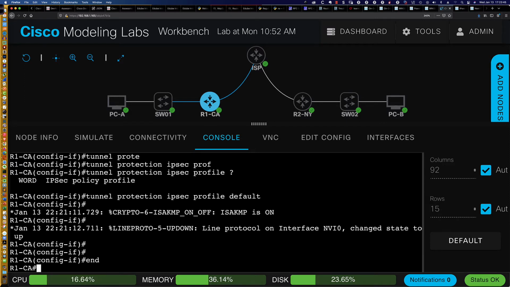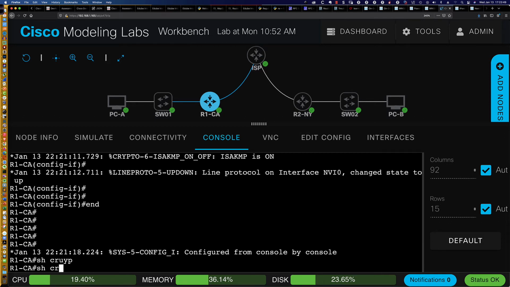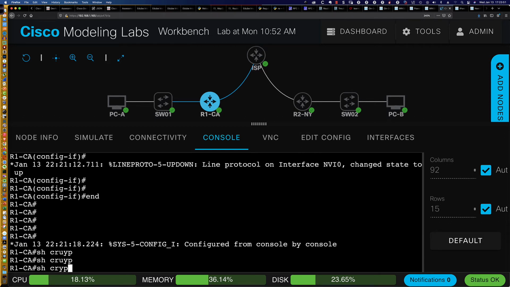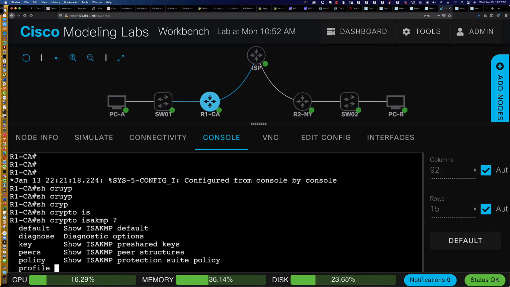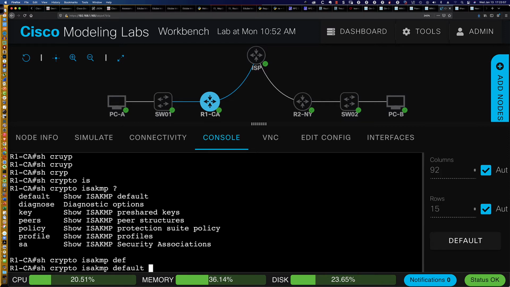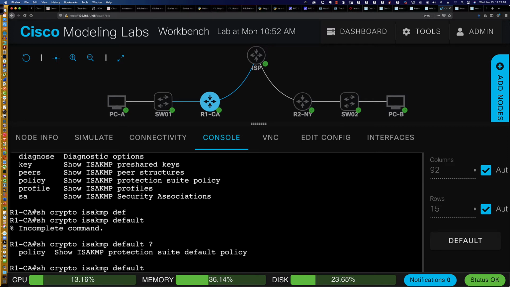So how do we see what those values are? So what if I say show crypto ISAKMP, and if I do a question mark, you can see there's a keyword here for default policy.